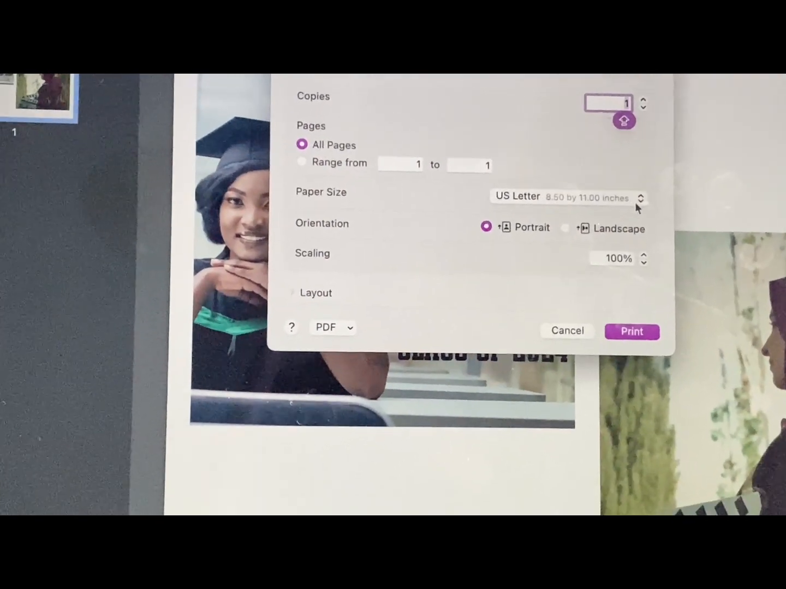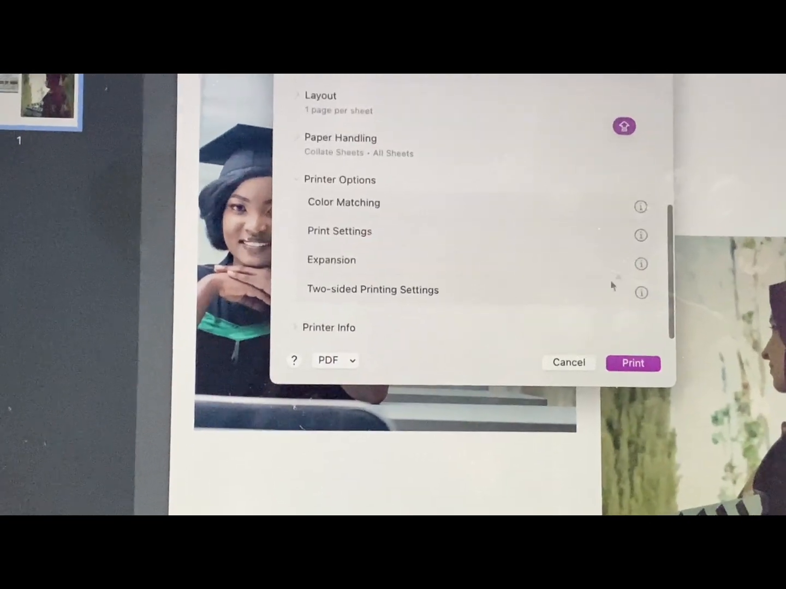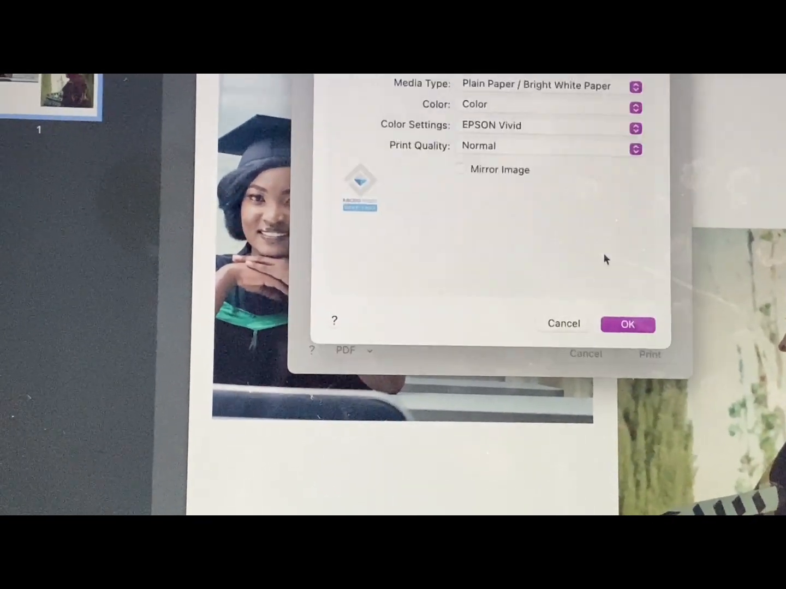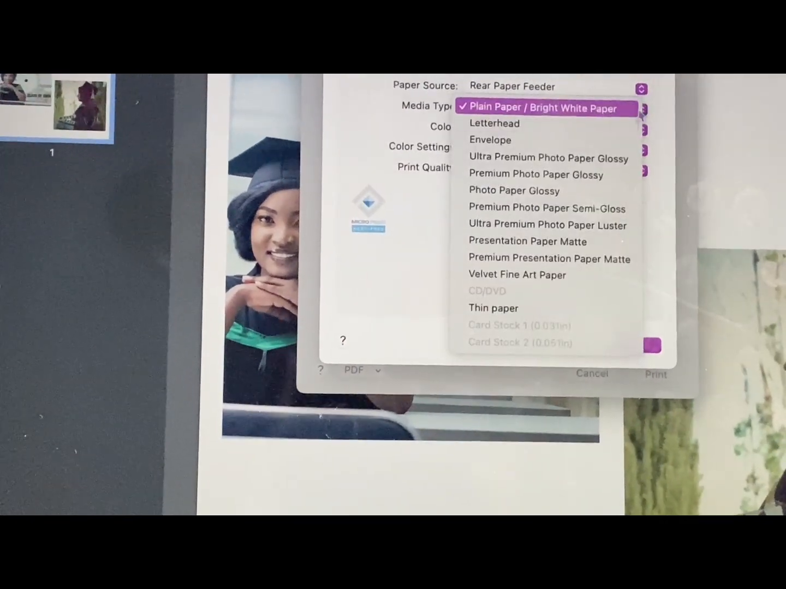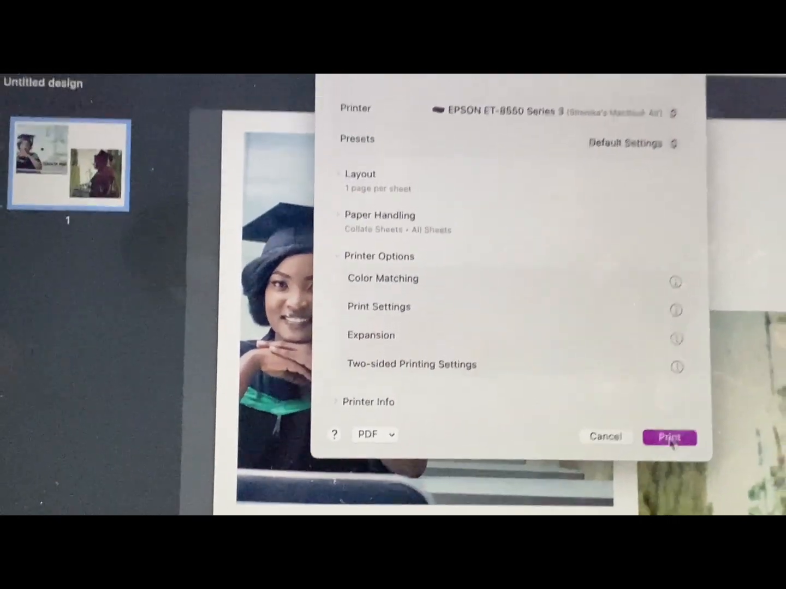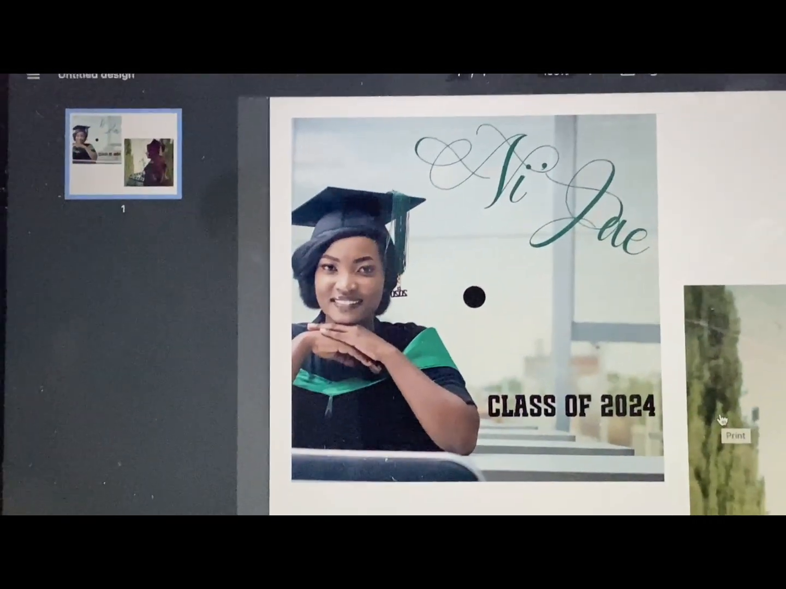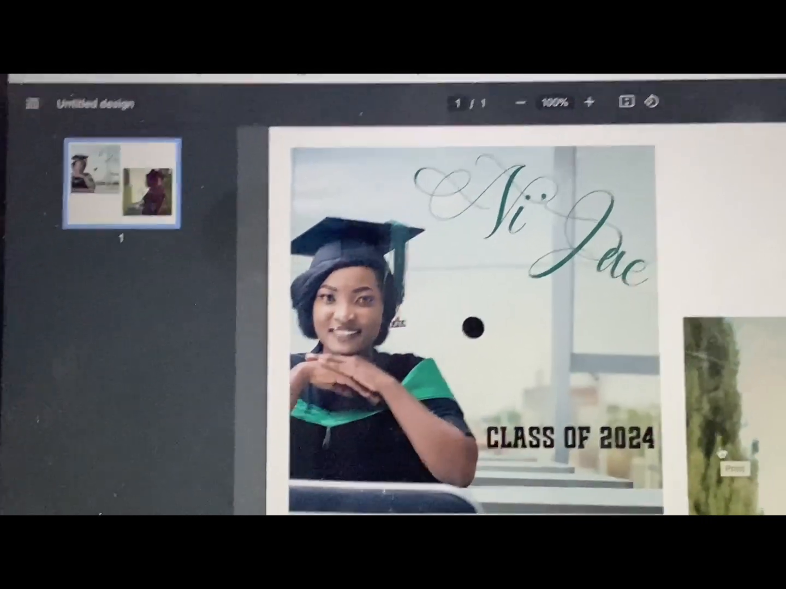So I have to go here and make sure I select my correct printer option. I am printing on glossy cardstock paper because I want it to have that nice luxe feel to it. So it is printing, and then we will begin to cut this out, and I will show you how I assemble.